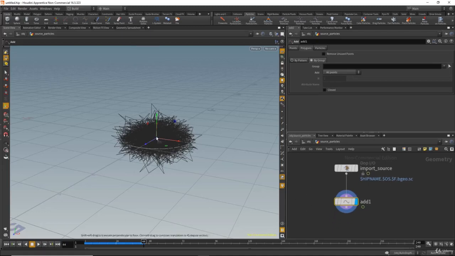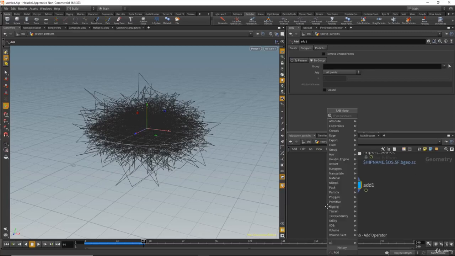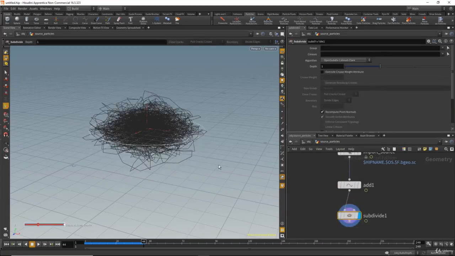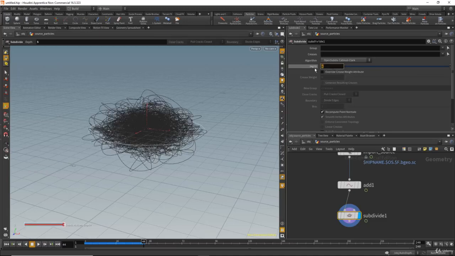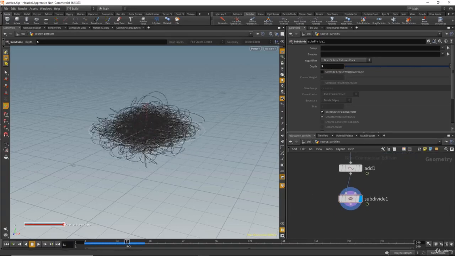Okay, but the problem now is that the lines are sharp, right? So we can smooth that by coming here and hitting tab and typing subdivide. So we are subdividing the polygons. Okay, so as you see now we get more smooth curves. Okay, so I will increase the depth to about 5. Okay, it's okay for now, and let's see. Okay, as you see we have curves in the viewport.